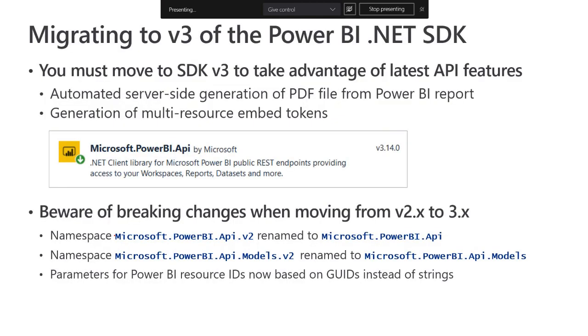Now, also, the Power BI .NET SDK lives on top of the Power BI service. And we've gone through version 1, version 2, and version 3. And it's not the version of the underlying REST API down below. That really hasn't changed. It's just the .NET wrappers have changed. And so we really encourage you to move to version 3. So basically when you use it, you have a version that starts with 3 because there's lots of features that aren't supported in version 2 and earlier, like doing server-side generation of PDF files, or what we're going to look at the end of this session, which is working with multi-resource embed tokens.